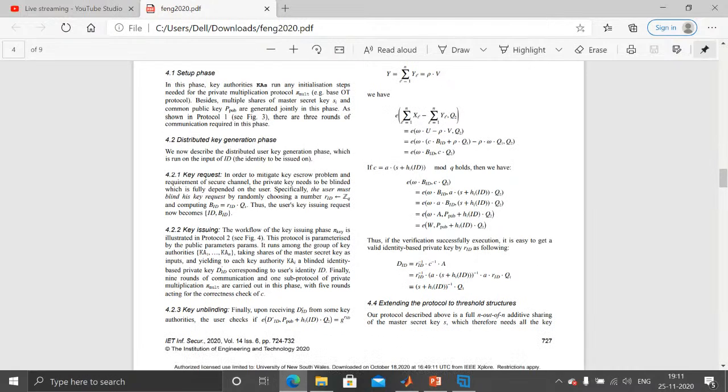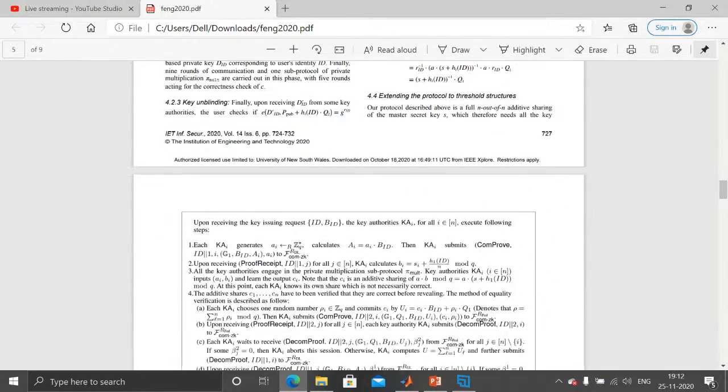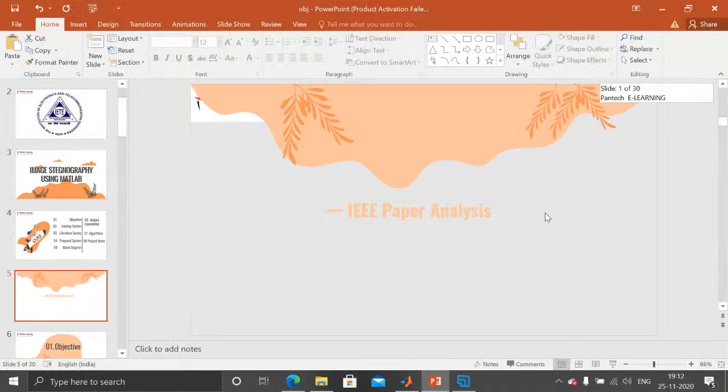So within this cryptography, they commonly have functions like the distributed key generation phase, key request, key issuing, and key unbinding. These are some of the processes they follow in order to enable or secure their data, whichever they want to hide. So now let us get into it.